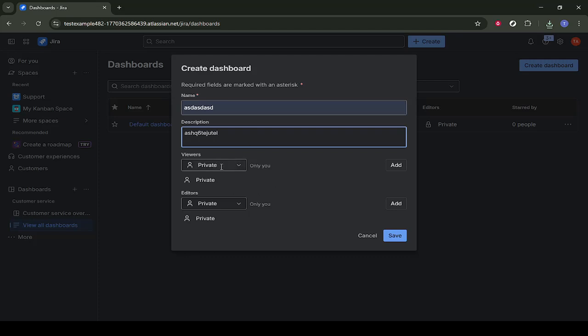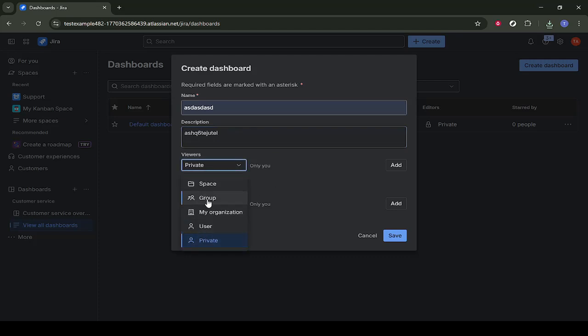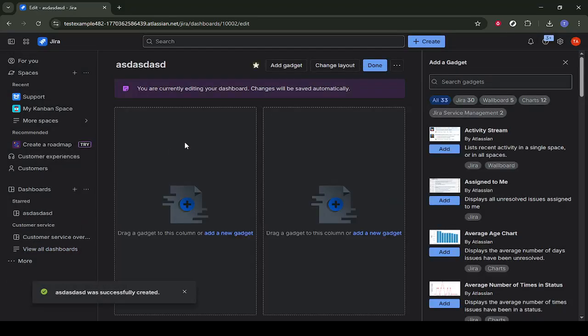Once you've entered the details in the highlighted field, click on the highlighted button to confirm your choices. This prepares the dashboard and takes you into the edit view. Now click on Save to create the dashboard with those settings. After saving, you'll be taken to the dashboard editor where you can start adding gadgets.